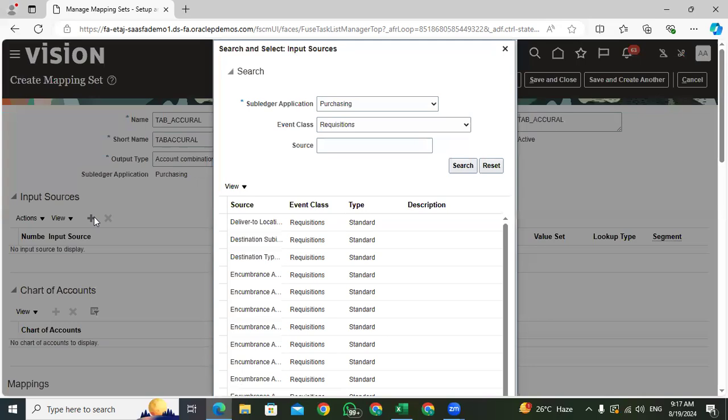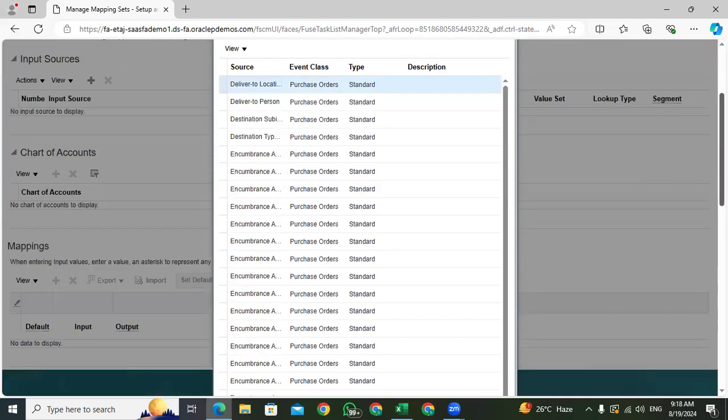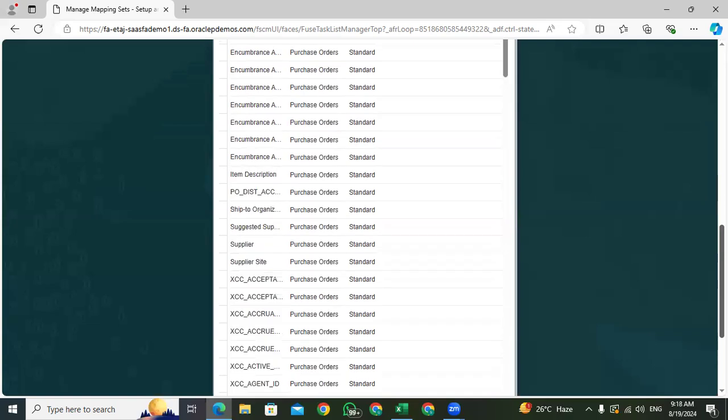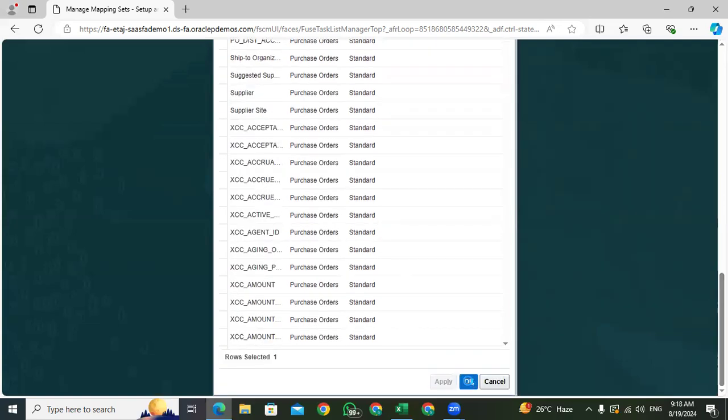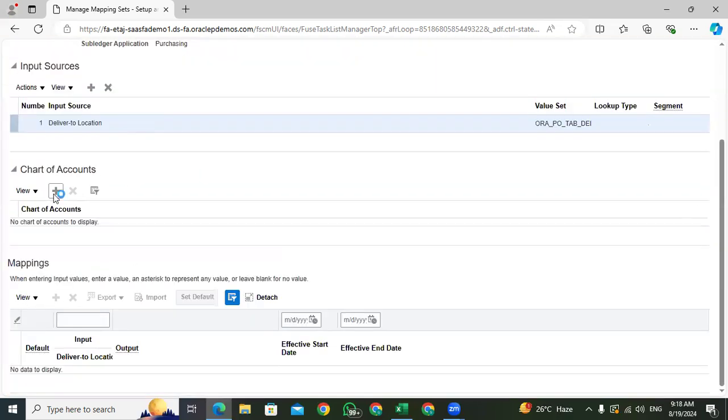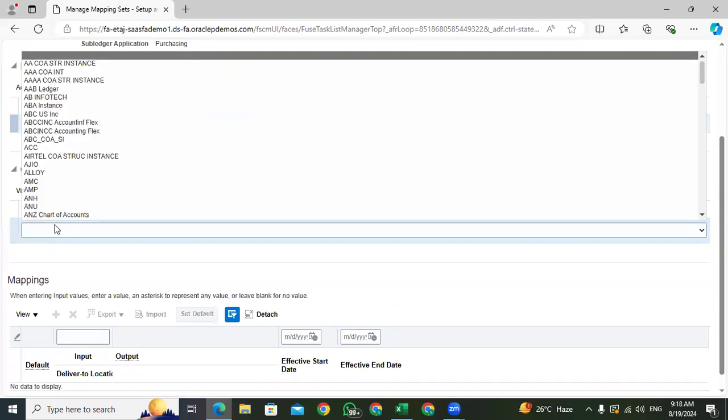Now, this is not for requisitions. Let's take the purchase orders. The event is a purchase order. Same. Take the delivery to location. Click on OK. Delivery to location. What is the charge account? US one.